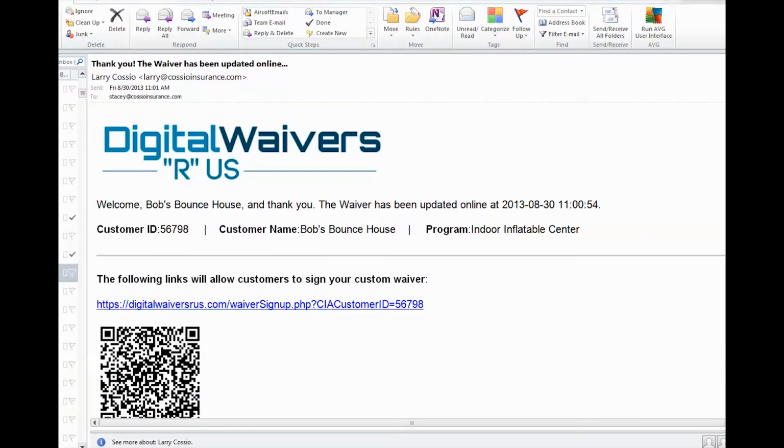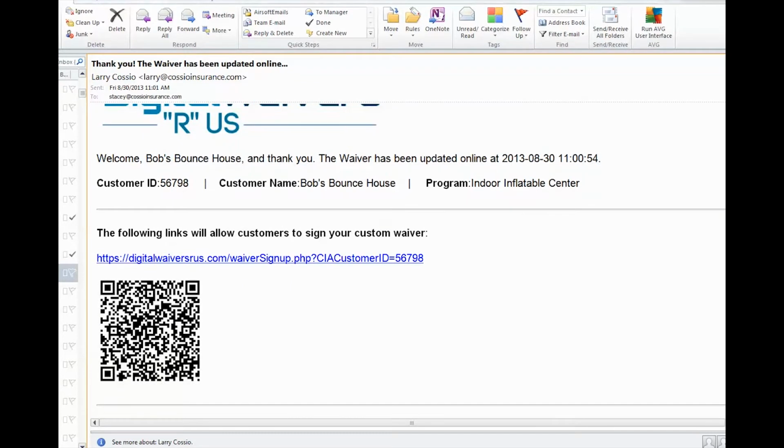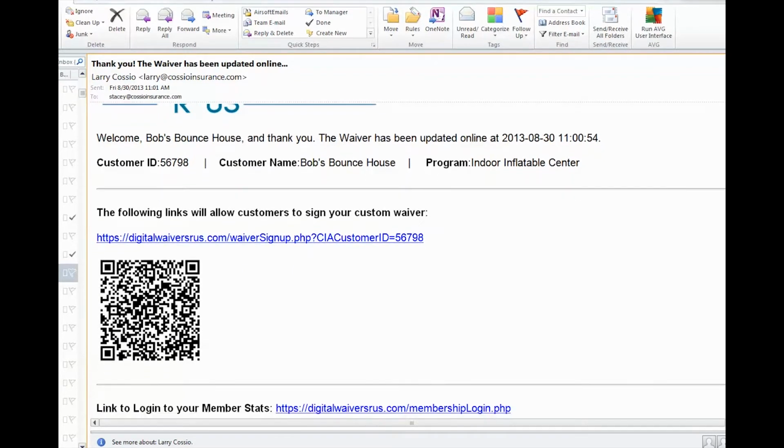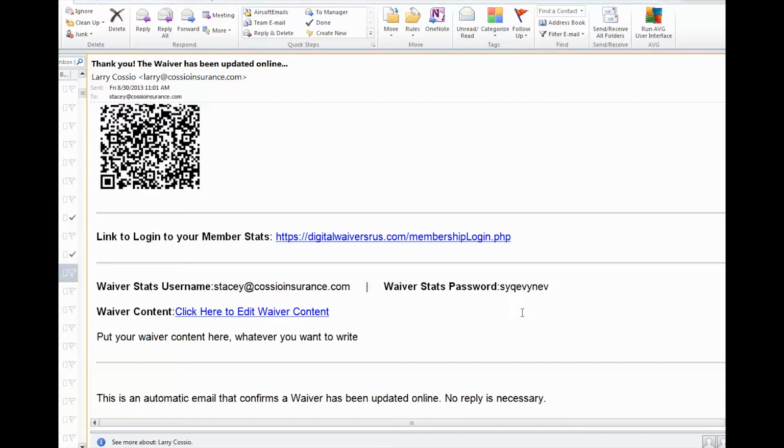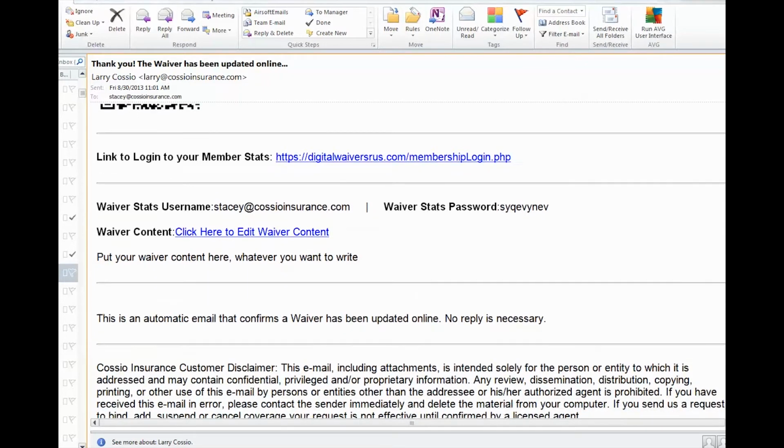This is the email that you will receive after creating your custom waiver. The email will show you a link that you can use to have your customers sign waivers, a custom QR code that you can allow customers to quickly link to your waiver using their smartphones, and a link to your member console as well as your username and temporary password that you may change once you log into the member console. Lastly, a copy of the waiver text you created will be shown with a link to edit the content if there is something that you need to change.